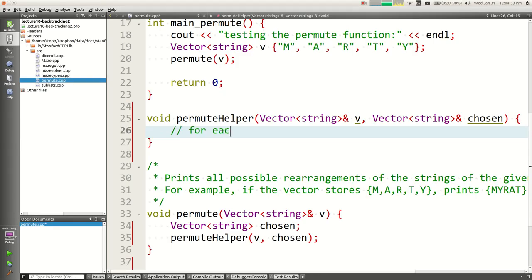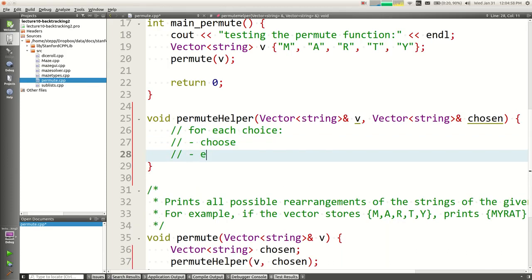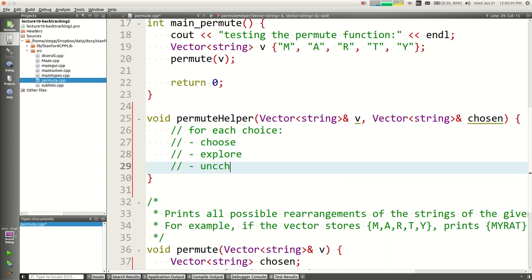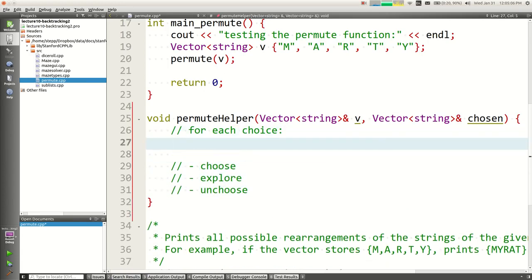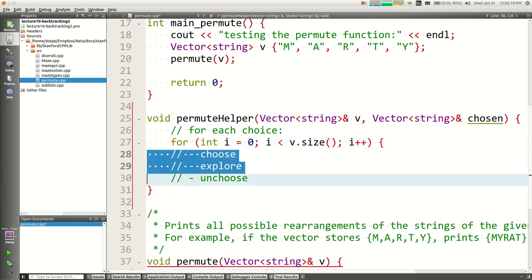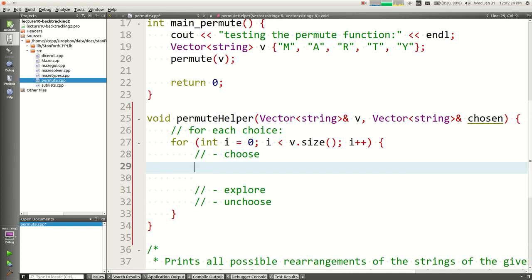So the idea here is for each choice: choose, explore, unchoose. For each choice means for each element of the vector, so for each int i going from 0 to v.size. So we are going to be using a loop here. For each of those elements, choose it, explore it, unchoose it. How do I choose something? What does that mean in this problem?